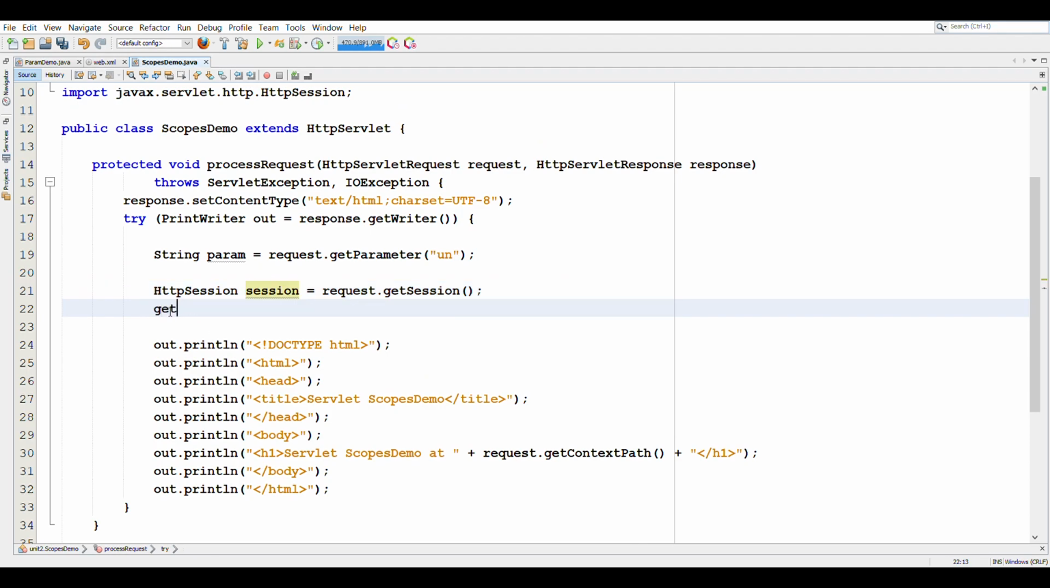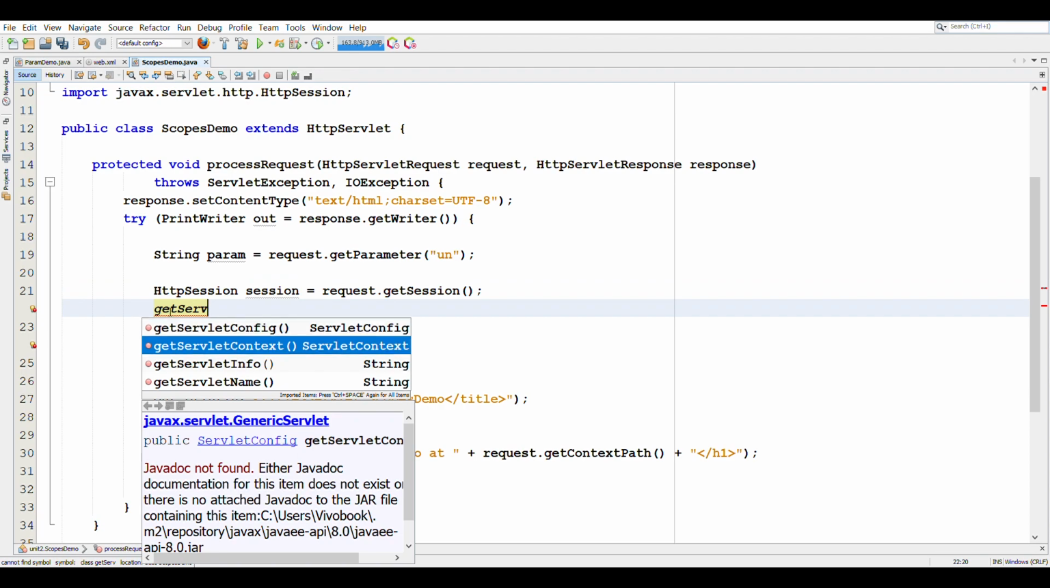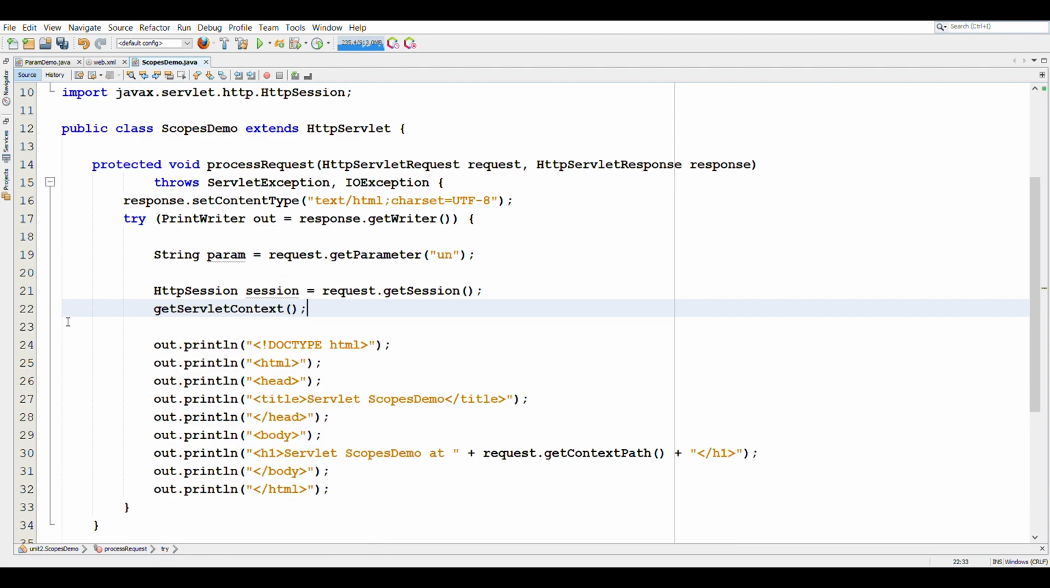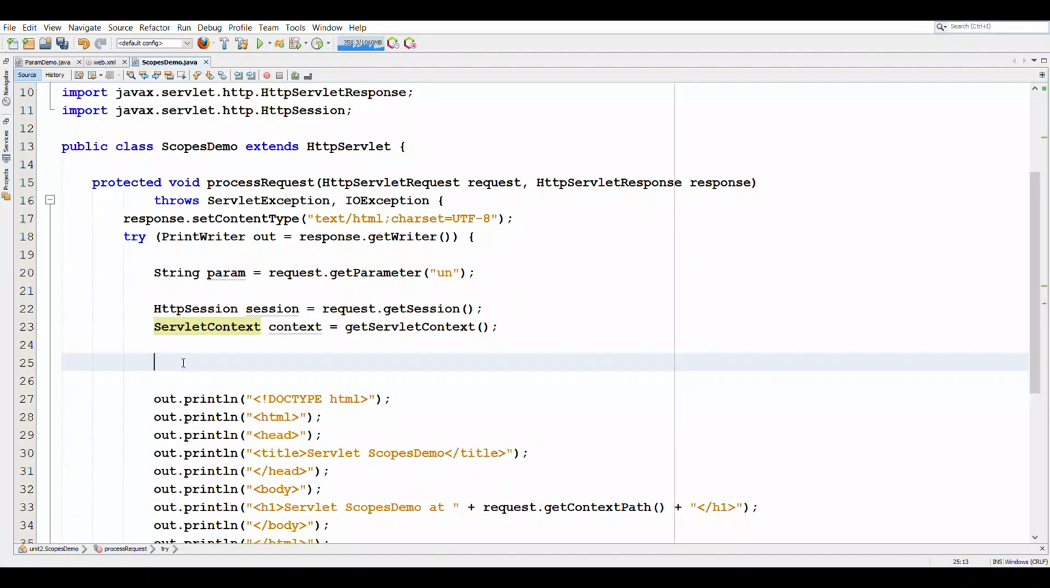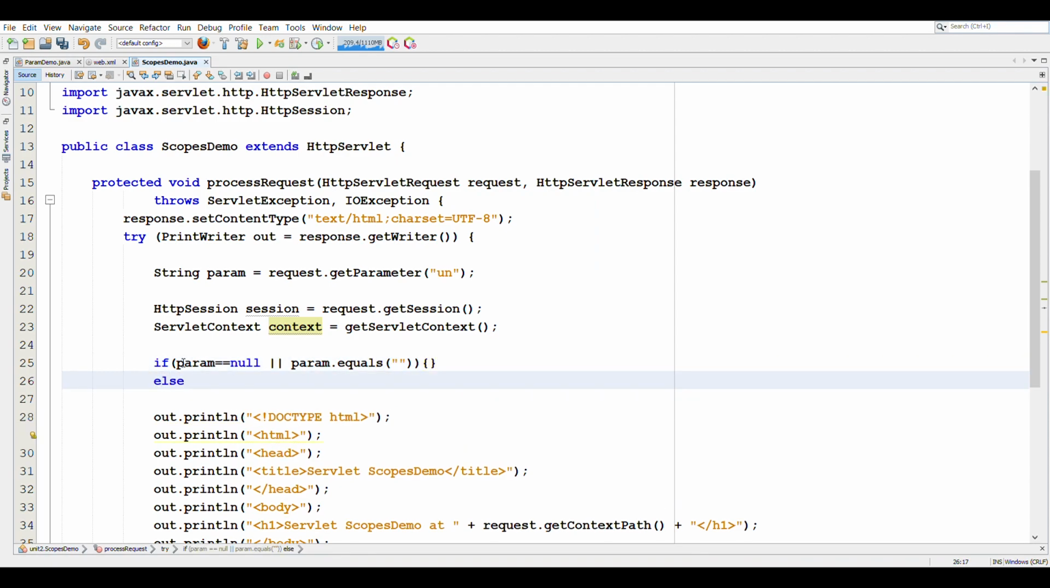In the same way, we will get the servlet context. To get it, we can either write this.getServletContext, or we can write getServletConfig().getServletContext. Next, we will check if the parameter that we have read from the request, the un parameter, is equal to null, that is, if the parameter does not exist, or if it is blank. We'll check that using the equals method. Then we'll not do anything else.